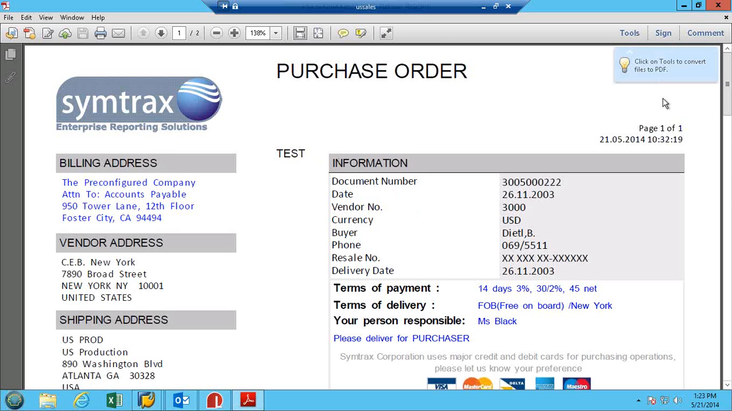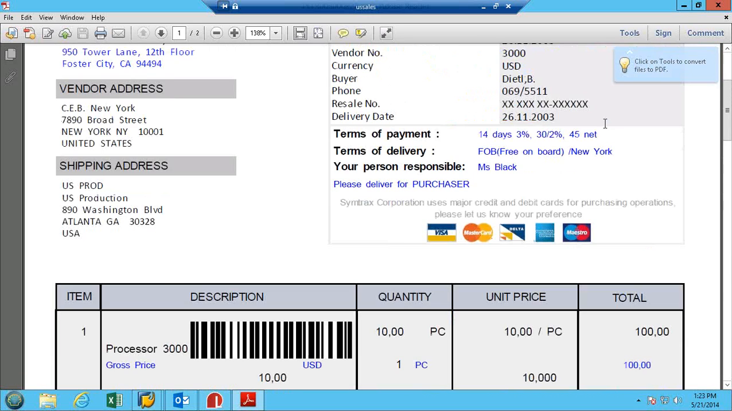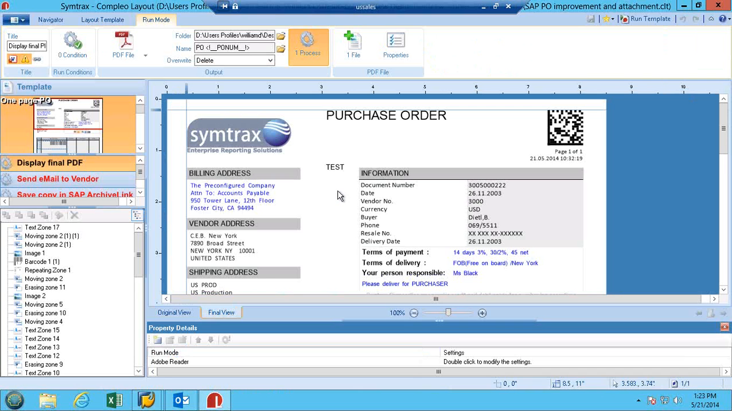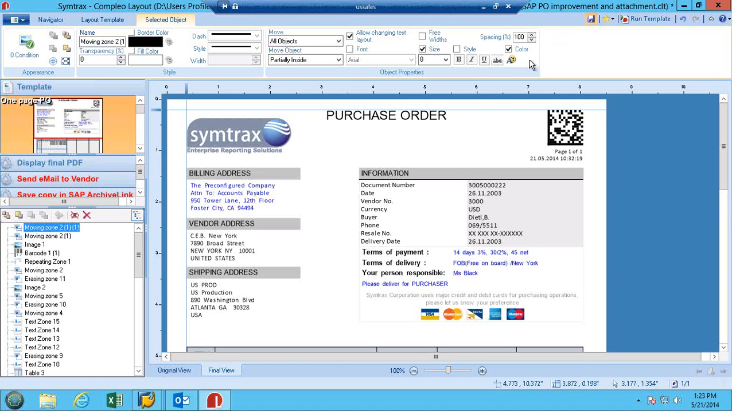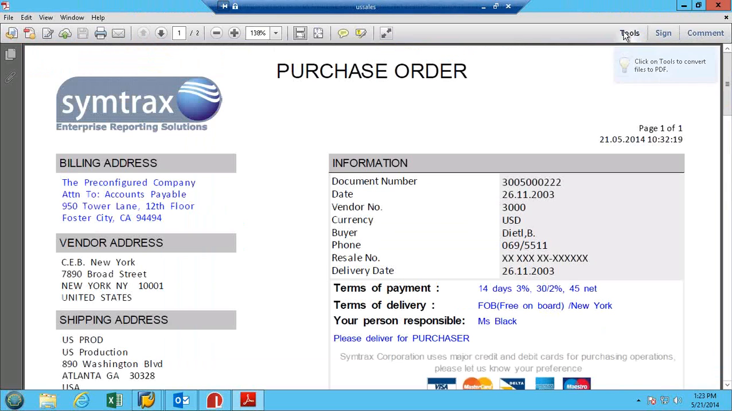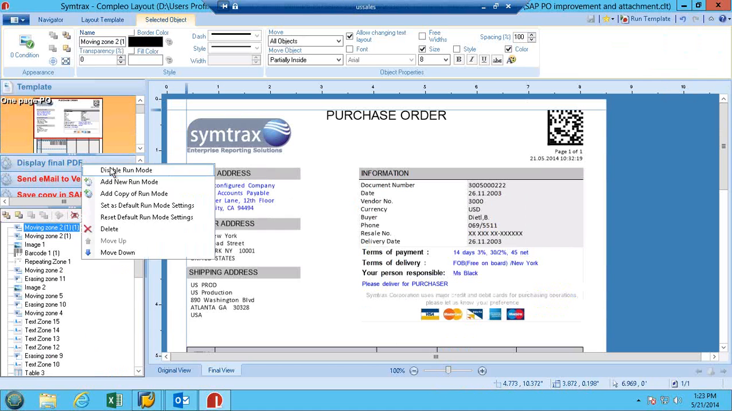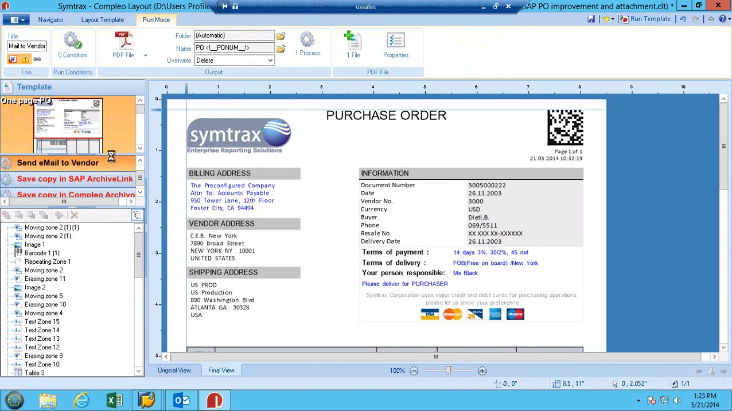So here it looks like I created it with test on it. It looks like there are those terms and conditions. It's basically the same thing that I showed you in the email. I think I put test somewhere here before. I don't know why it's in there. I'll go ahead and save this just to show you that once you make those changes, it's going to pop up as that same. You'll see that test is gone. So here, if I disable this and send an email to the vendor, we can also copy in SAP. There's a lot of different run modes.